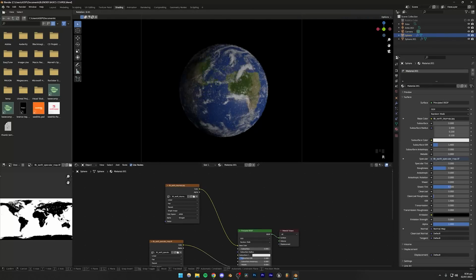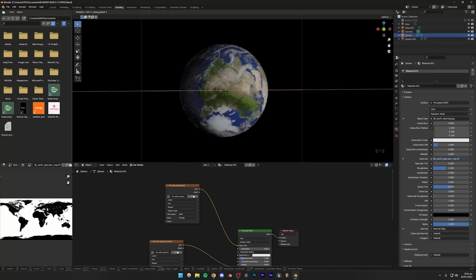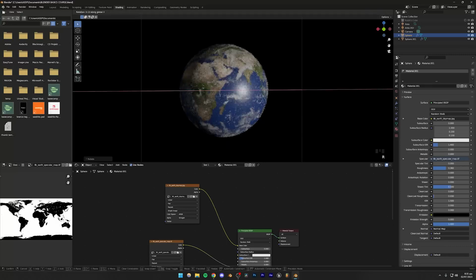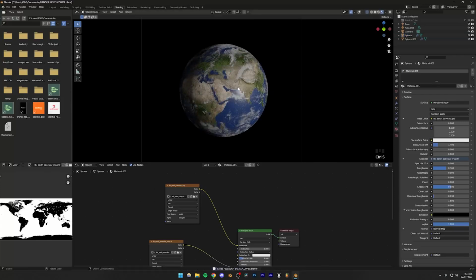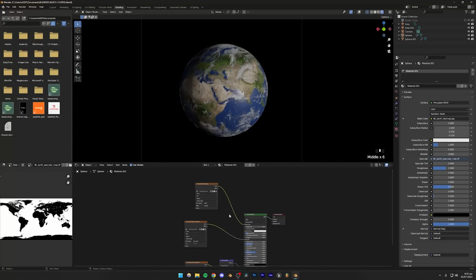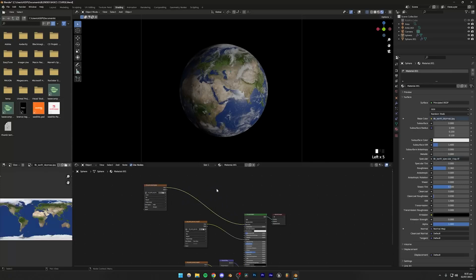So I think something like that. Let's do something like that. Yeah, I think that's better. So what I want to do is make the water a little darker. So what we can do is essentially just get this node right here. And basically we can just press Shift A to create new nodes.